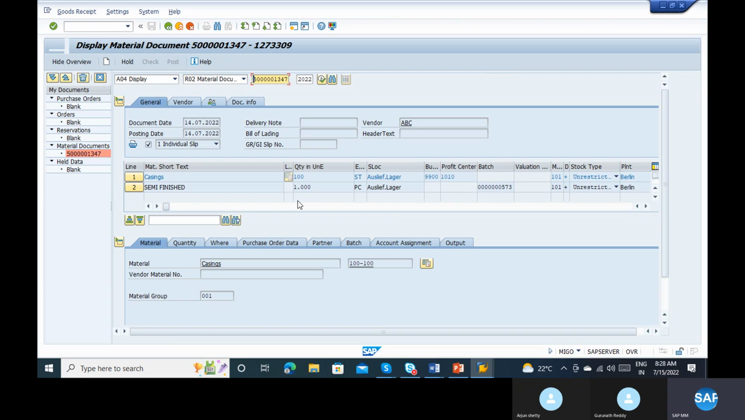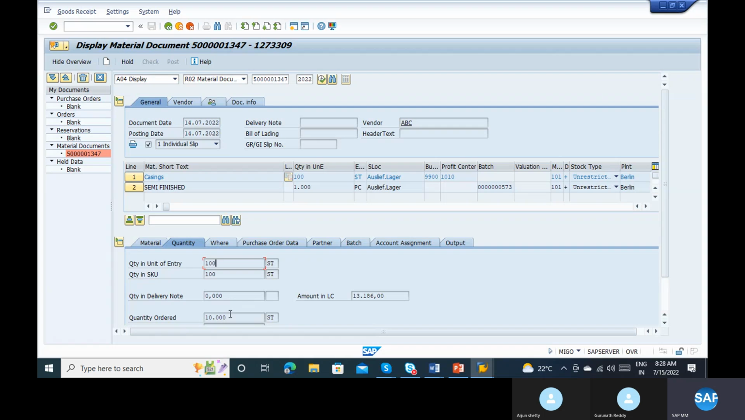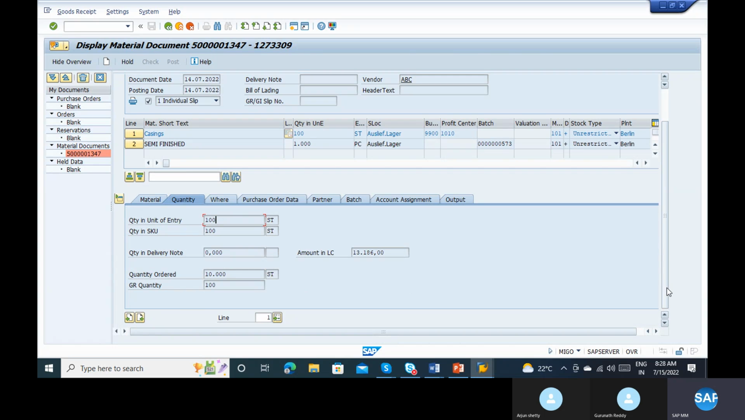How much did you pay for this? 1000. Okay, so now see here, we ordered 10,000, but we received only 100. The remaining balance is also there. So the GR quantity we did is only 100. And the second line item is also the same. And the amount in the local currency will be displayed here.